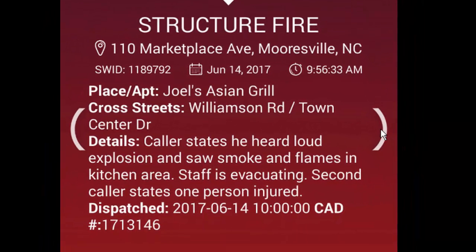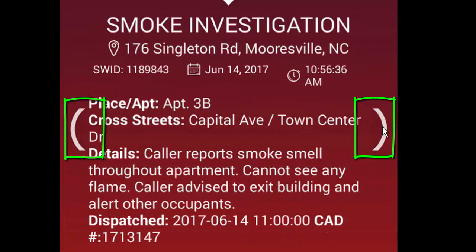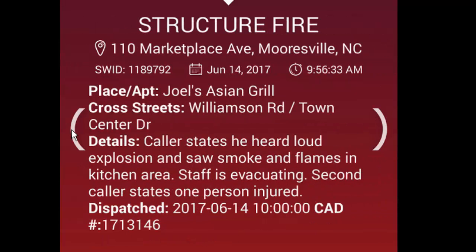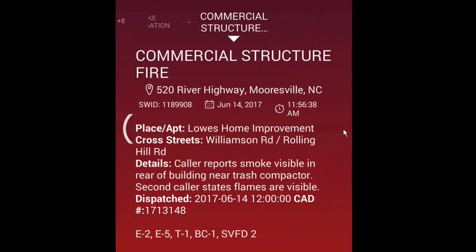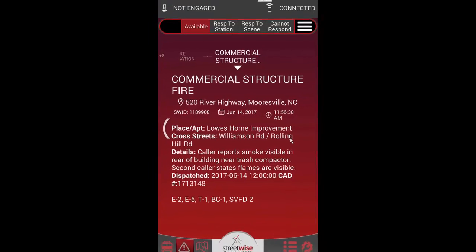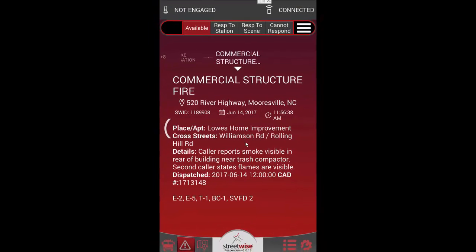You can also move between incidents by using either the right button over here, just tap it and it'll go to the next call, or you can go backwards in the order of the calls by clicking on the left button there, and you move backwards in the call. Let's move forward to the latest call here. That's the commercial structure fire. And we'll show you a couple of other things.